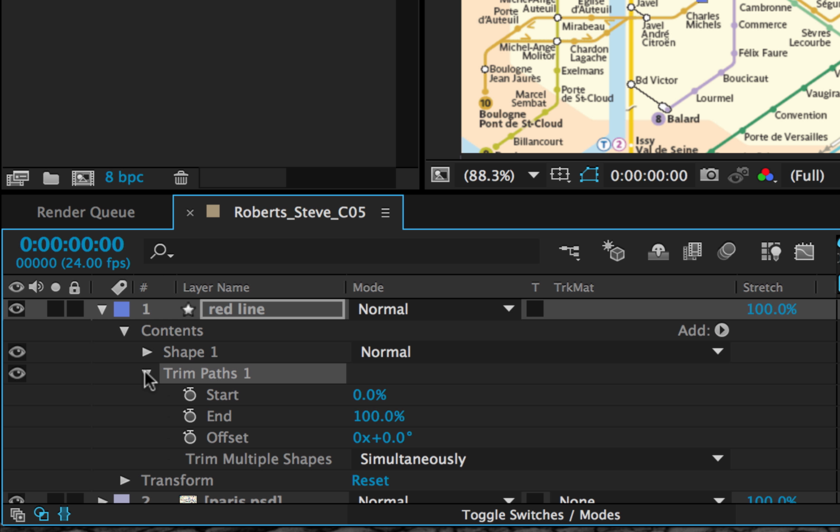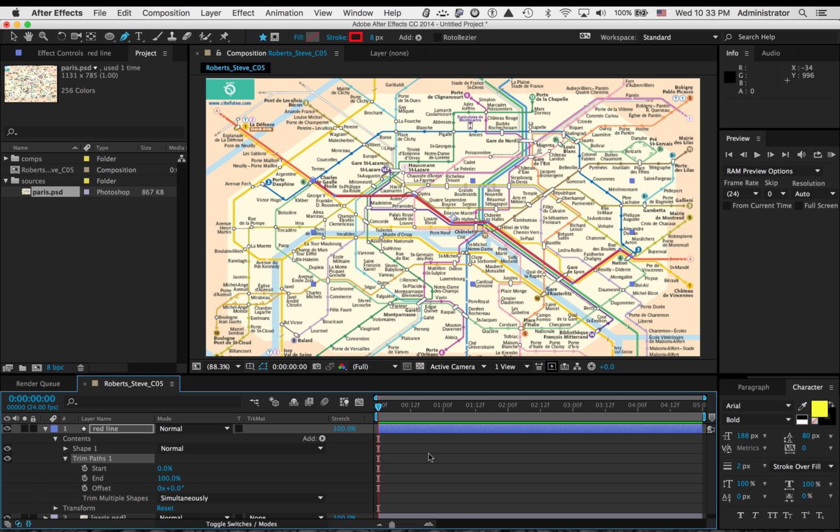In our case today, we are going to animate the end point of the line from 0 to 100. At 0, let's set the end to 0. Let's move to, I don't know, 4 seconds. And drag the 0 value, scrub it as we say, to 100%. Okay, let's do a RAM preview.